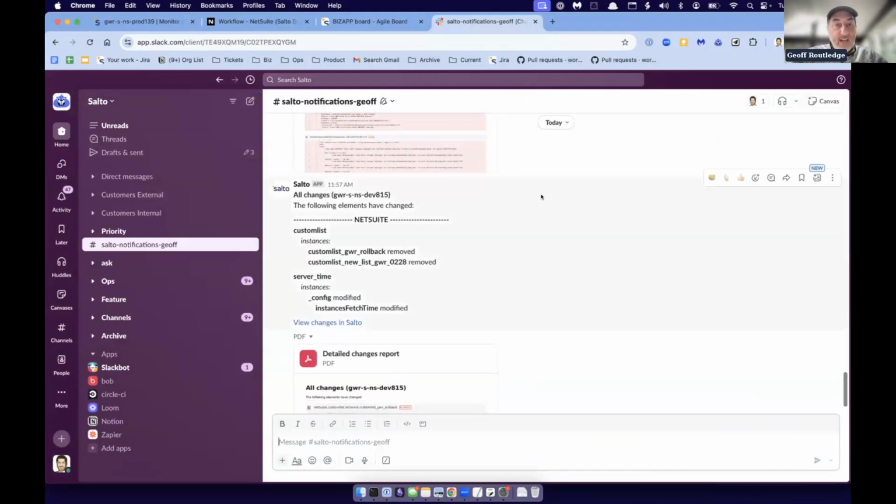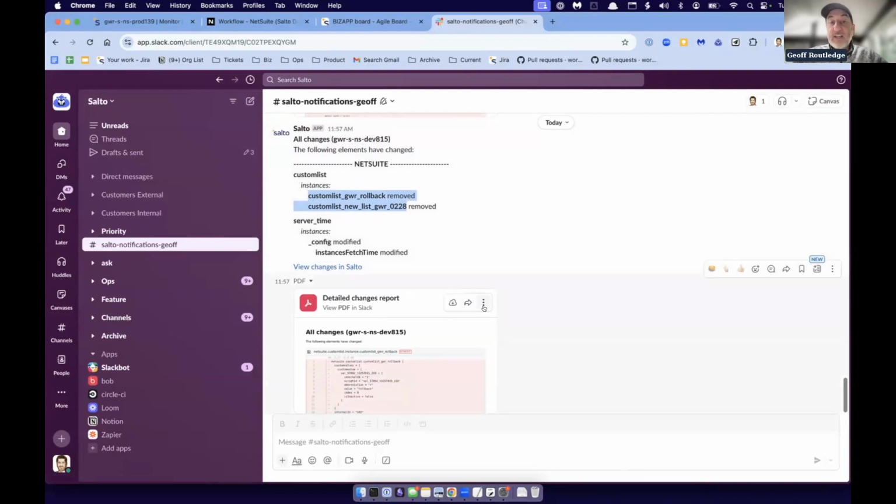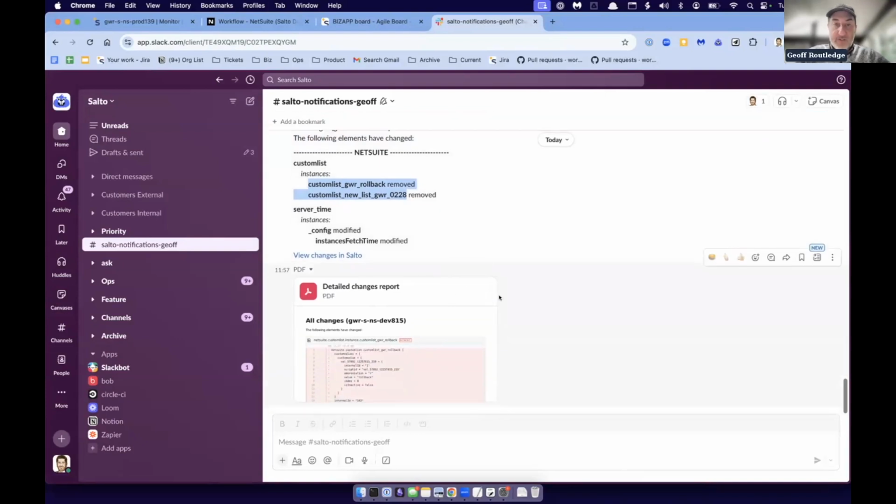So earlier today, I did a fetch, and at 11:57, some things changed. A custom list, this changed, etc. And I did a fetch, and I got this message to a Slack channel. So it's another way to look at the change. I can get it in an email, or I can get it in a Slack channel, whatever is the preference of the team.